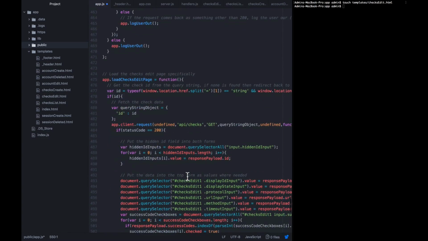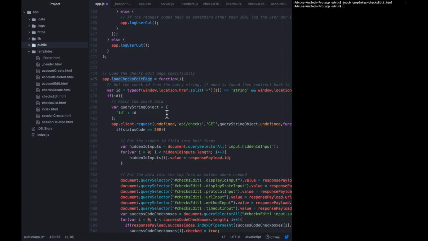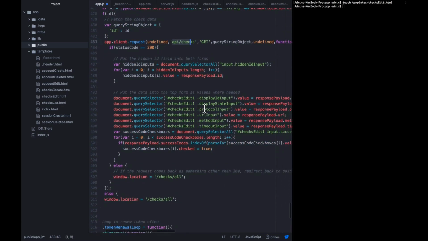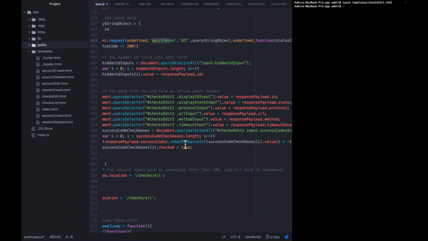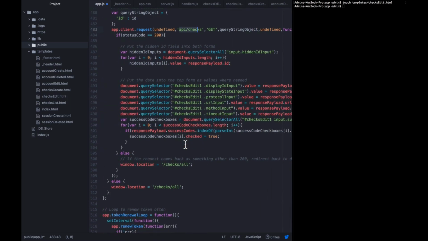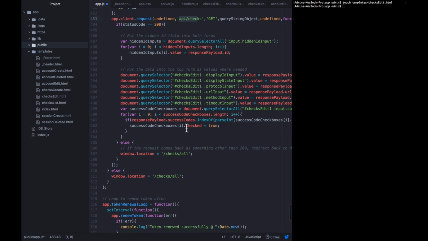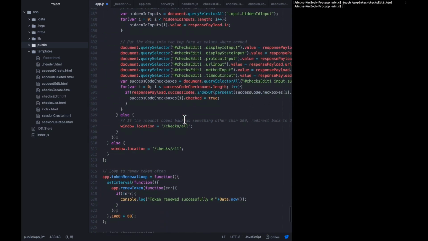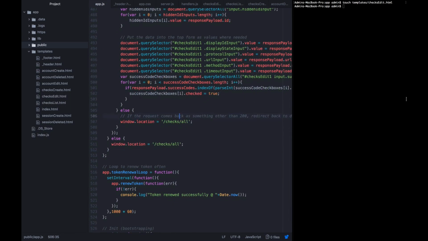And as you can see, there is now a load checks edit page function which makes a request to API/checks and then fills this form up with all the data about that check so that the user can view what's there before they edit it. This includes checking all the boxes programmatically that need to be checked for success codes and selecting all the right options within the drop downs that are on the page. Now that this exists, we can go ahead and restart the app.